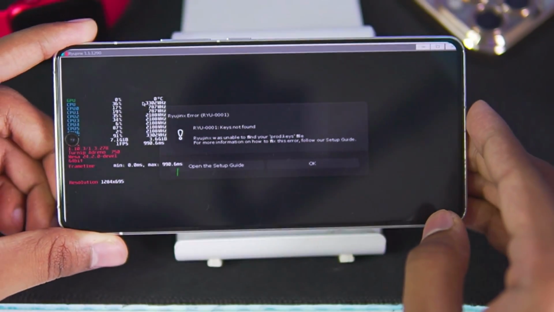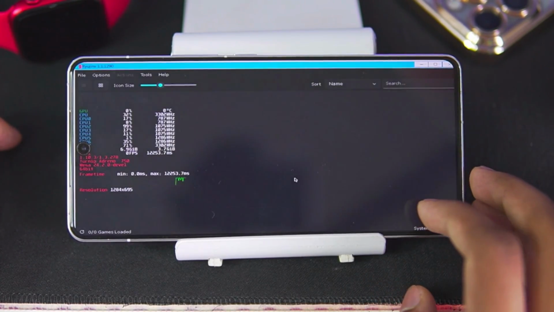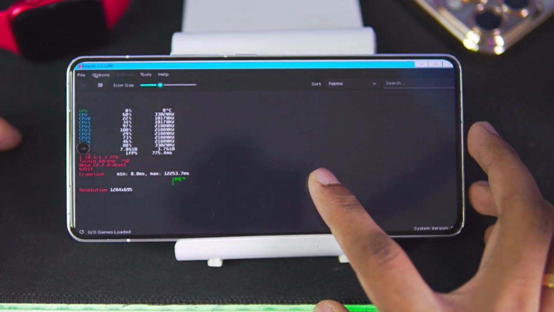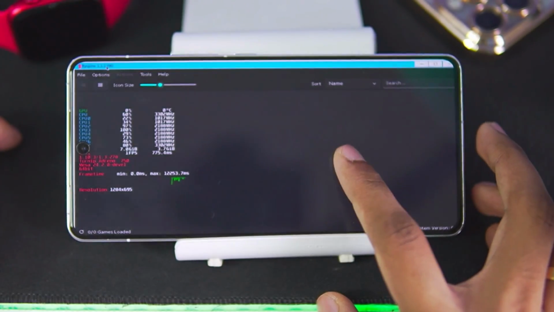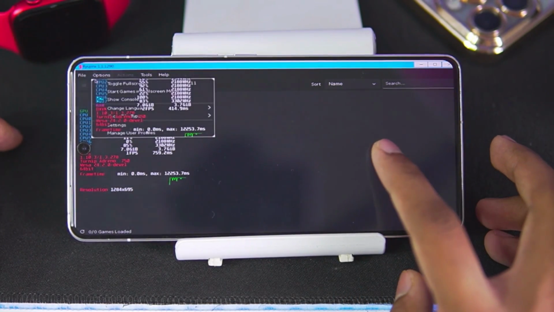Now when you open this emulator for the first time, obviously you gotta set it up. That's why it's saying Ryujinx error, so we can simply skip over that by tapping on the OK button, and there we go guys, Ryujinx emulator running on our Android device. Later on we'll be testing out Pokemon Let's Go Pikachu on this emulator, so watch this video till the end.